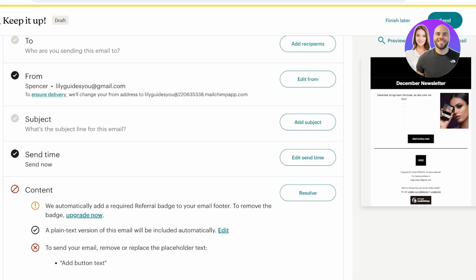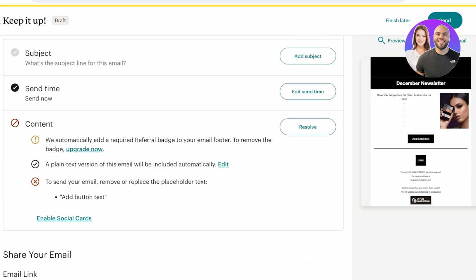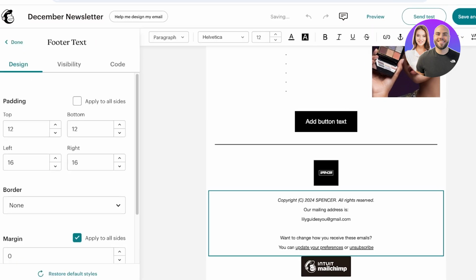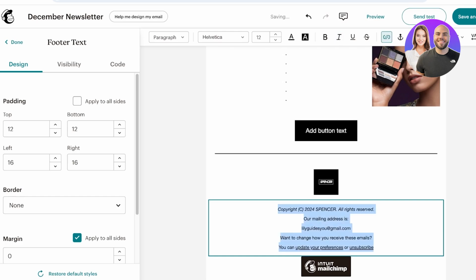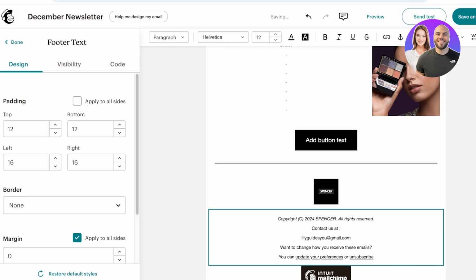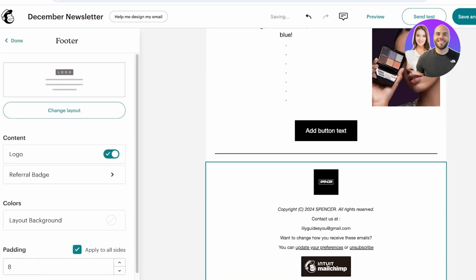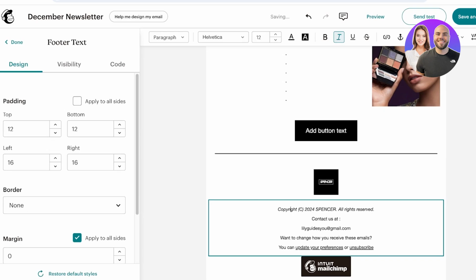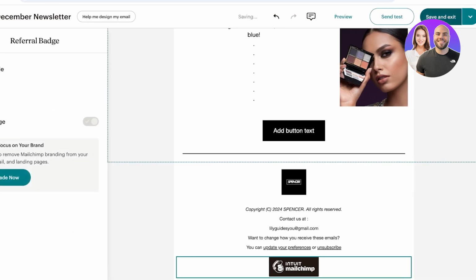And after that, you can see we automatically add a required referral badge to your email footer. To send your email, there is remaining placeholder text. I'm going to resolve that because I think I want to change the footer content. I'm going to change that contact us at this. And I think everything else is looking pretty fine. All rights reserved. Want to change how you receive these emails? You can update your preferences or unsubscribe. I'm going to save and exit and see if there are still any issues.